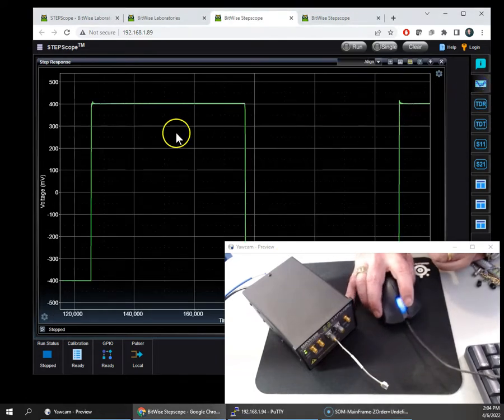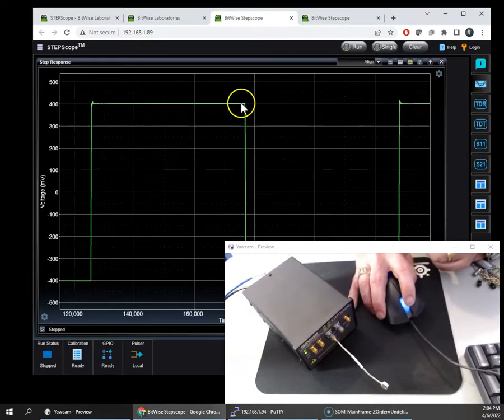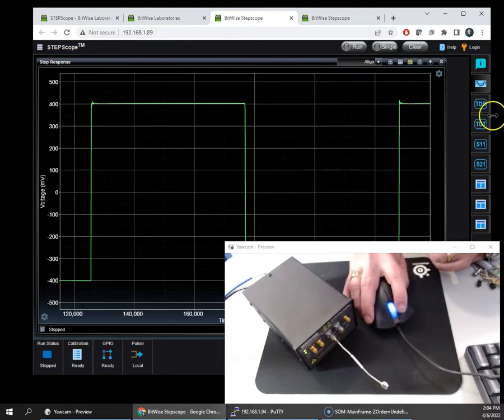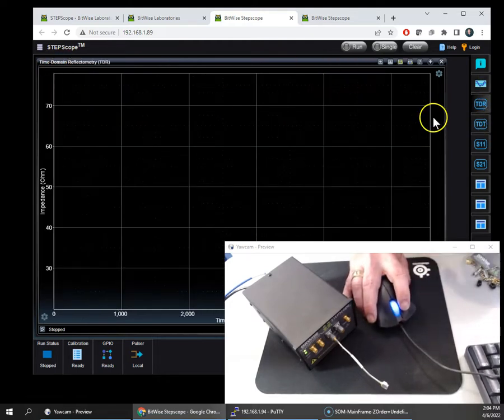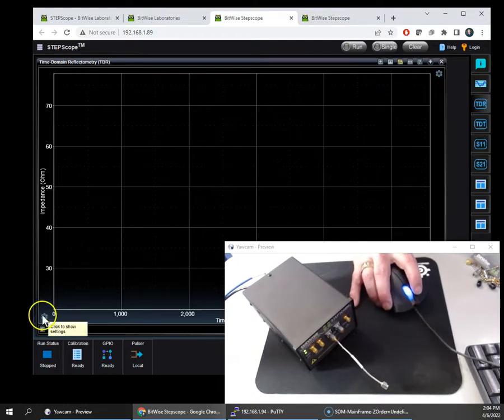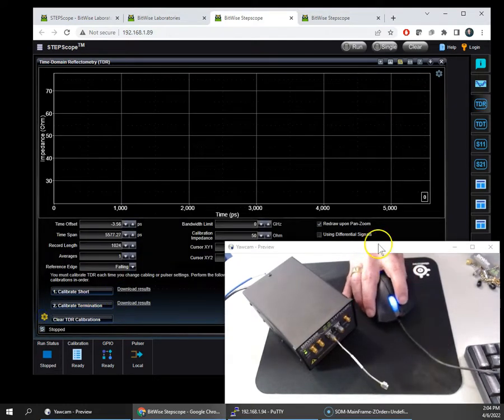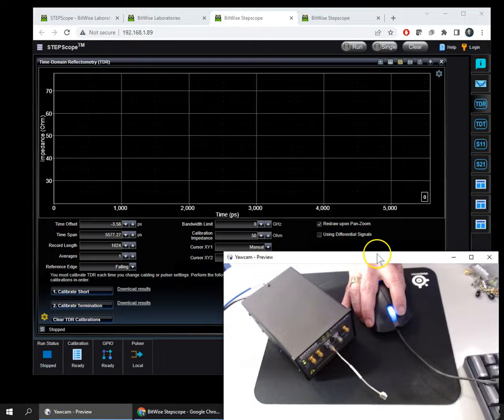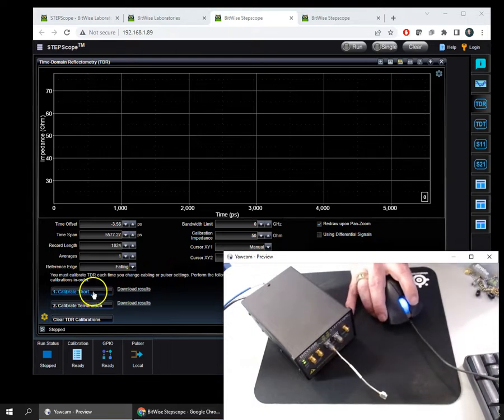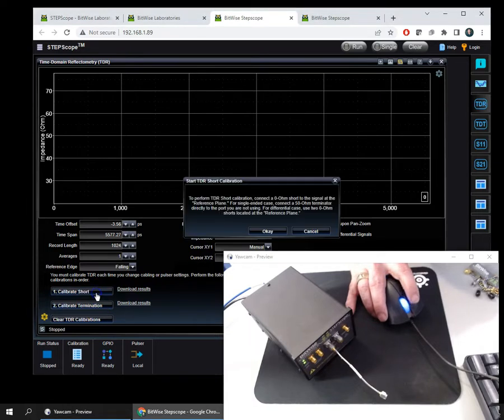Remember, we've already taken a peek at the square wave that would come off of a perfectly terminated sine into the step response. But for the TDR view, before we can really make any measurement, we have to first perform the reference plane calibrations. To perform a reference plane calibration down here, it has the two steps we have to do: calibrate a short and calibrate a termination. So I'm going to first run a calibration of a short.